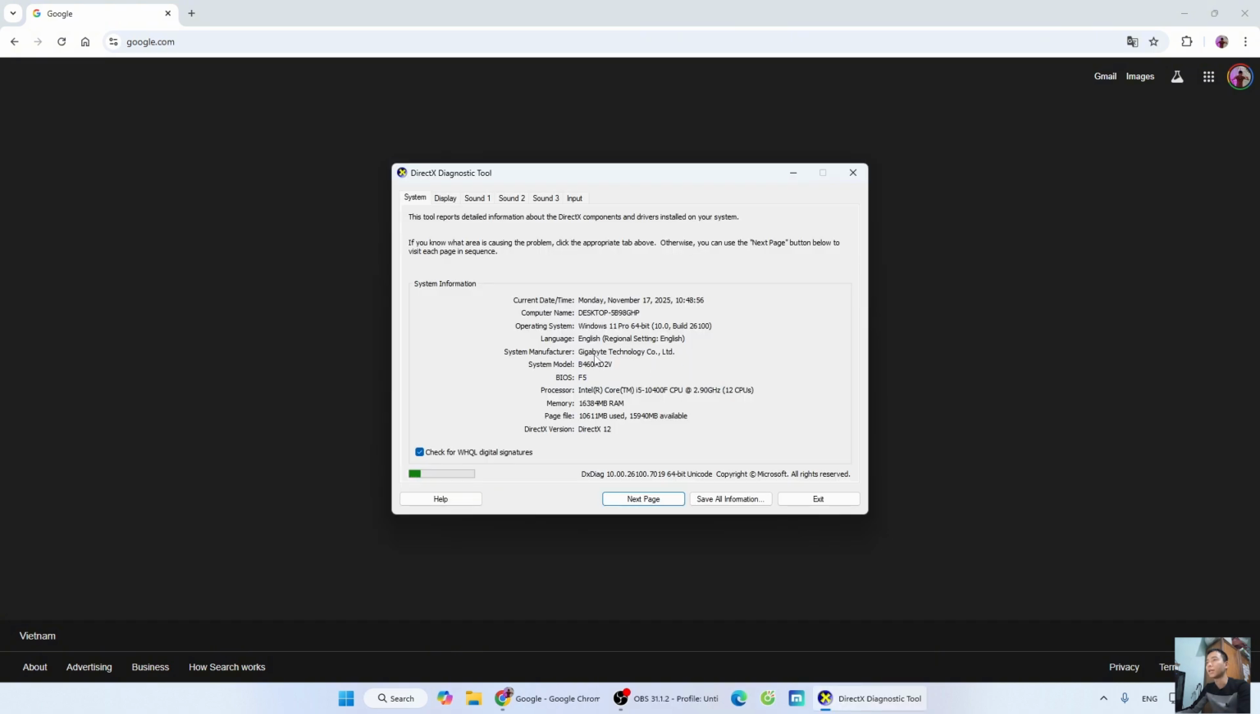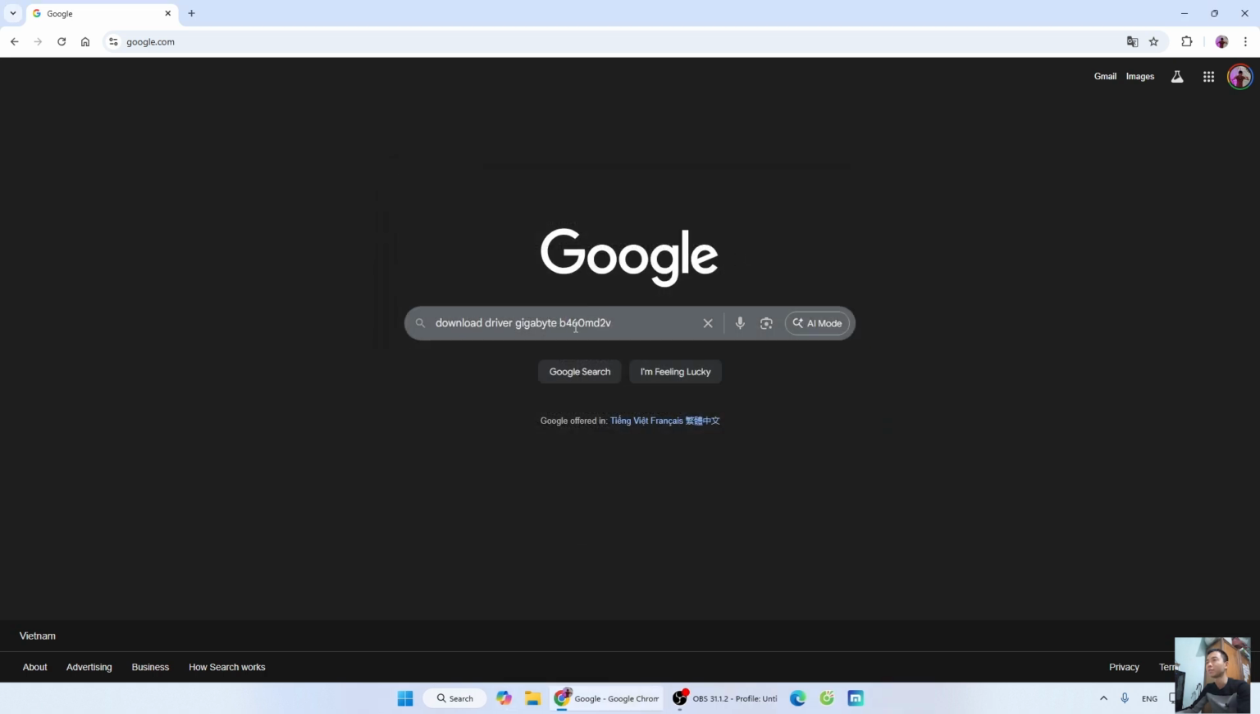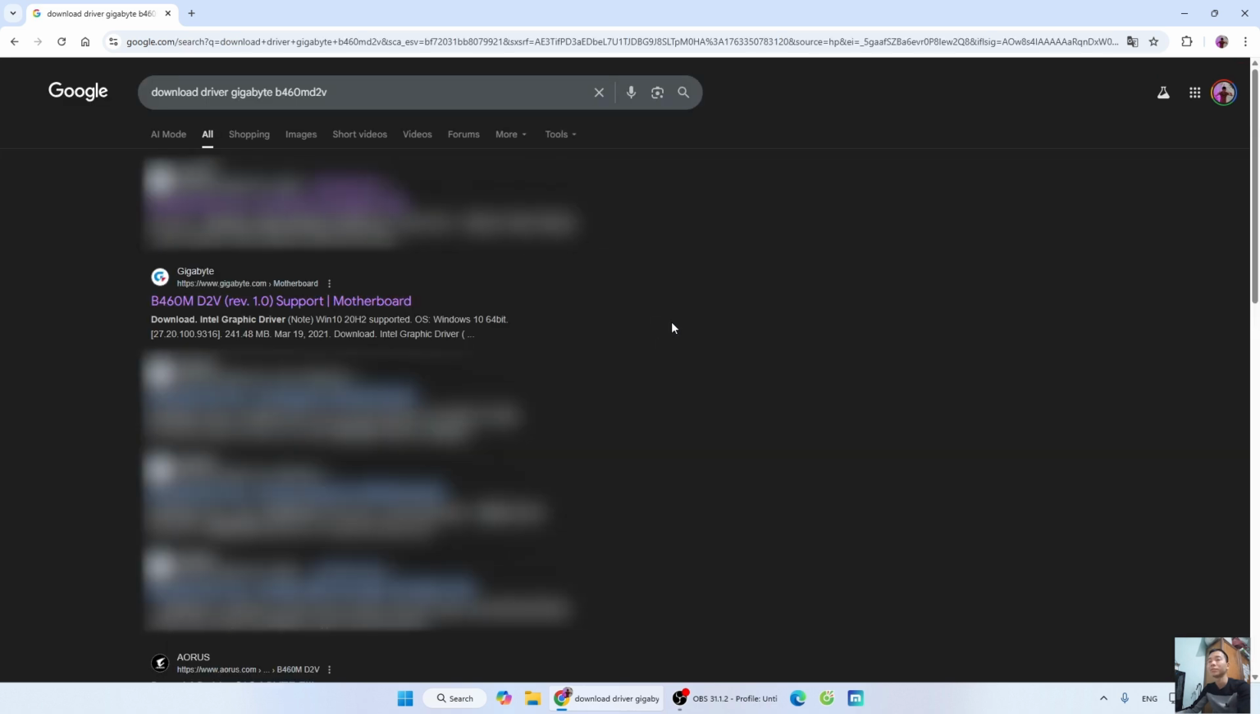Here, you can see the name of your motherboard or your laptop model, motherboard version, or your laptop model. Then, enter it here. Then, go to the manufacturer's official website. For example, here it is Gigabyte.